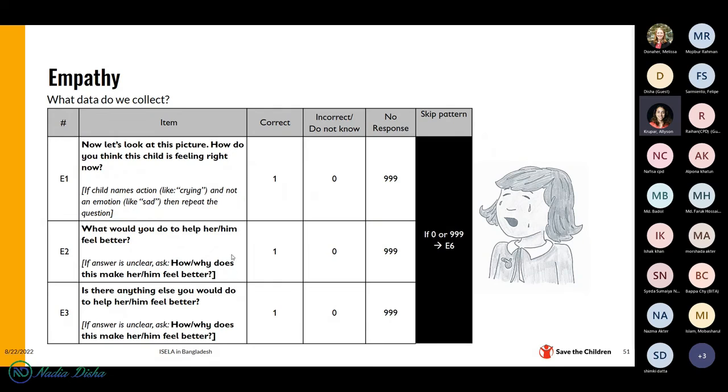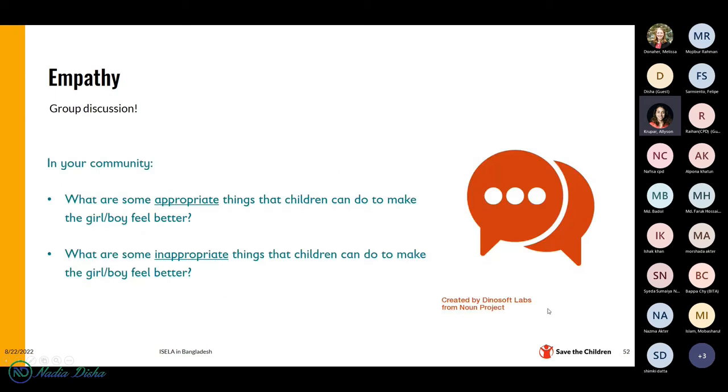And if the answer is unclear, there's a prompt. So again, we only use these prompts if the answer is unclear. And then we ask a more complicated question. Is there anything else you would do? So asking them to think of something else that they could do to help the child feel better.